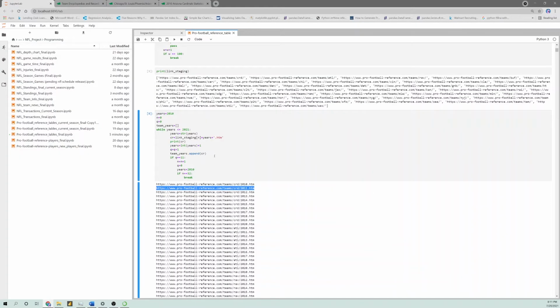And then we are going to append it to our empty team years list on the outside of the loop. And then if Q is equal to 11, we're going to add 1 to n and reset Q back to 0. And then we are going to set the years variable back to 2010 as well.